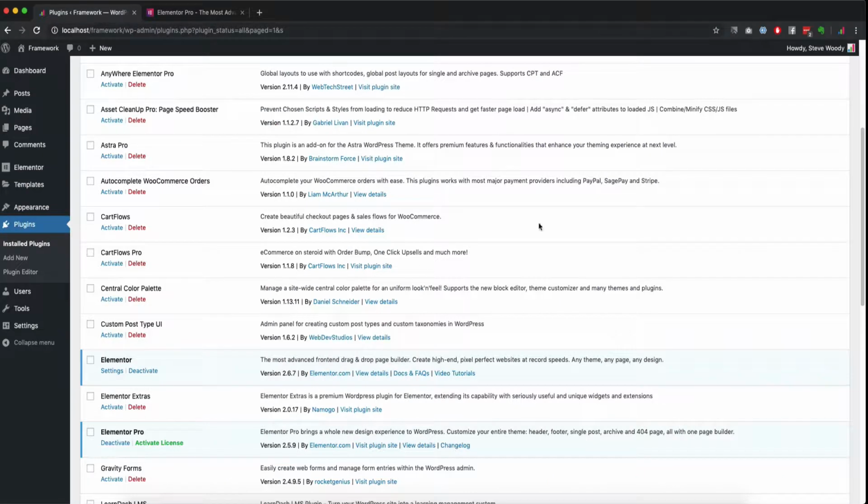So that is the first plugin and the first thing for you to look at when you are installing your plugins.